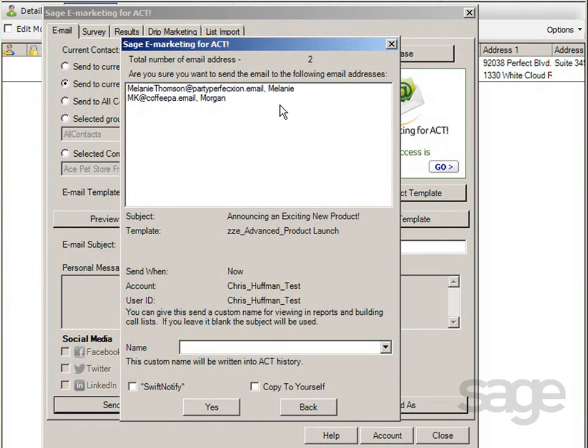First, you'll see a summary of your message selections, including the recipient and template. You also have the option of giving the campaign a custom name. This identification helps you pinpoint the results and reports, and also is useful in building call lists. You may select the Swift Notify option to receive notification by email when the recipient opens the message. This is only available when sending to fewer than 14 contacts. And optionally, you can select Copy to Yourself to receive a copy of the sent message.